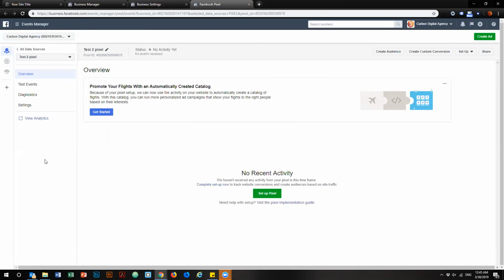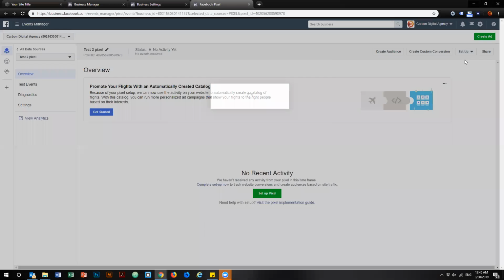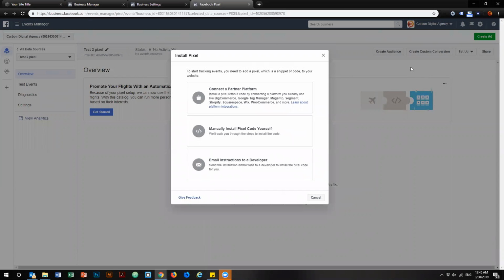So to set up this pixel, we're going to go on the right hand side, click on setup, and then click on install pixel. This is a very simple process. So, for Squarespace, you can use the platform integration, which is pretty much you just log into your account, and it's very easy to do. I myself prefer the manual code segment, so I'm going to click on this.